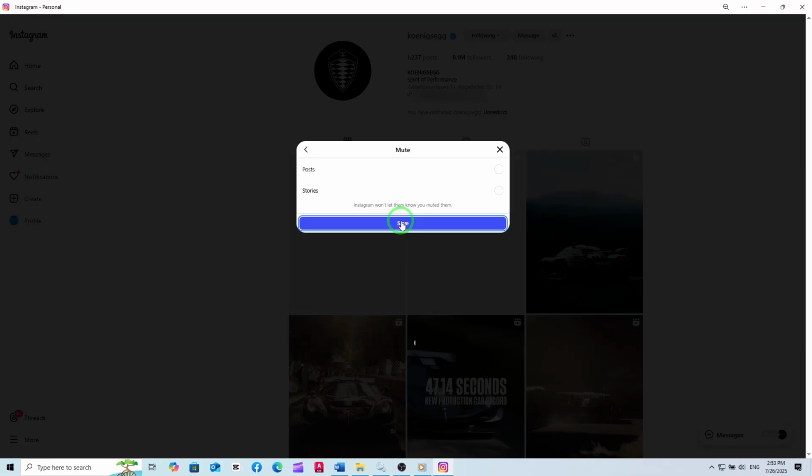It's really that simple. By following these quick steps, you can easily reconnect with the content you've been missing from friends, creators, or anyone whose updates you want back in your feed. Whether you changed your mind or just want to catch up, Instagram's new update makes it easier than ever.